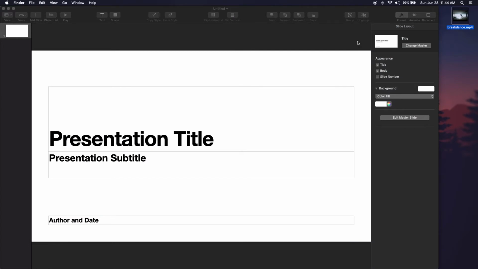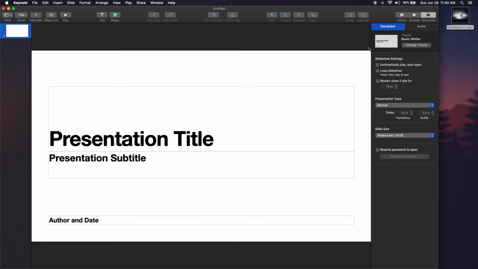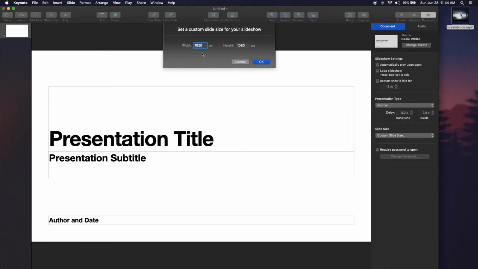So now that we have that, we want to go back into Keynote, and then under Document, we want to make sure that our Keynote project is set up to the correct resolution for this video. So my video's resolution is 1920 by 1080, so it's 1080p. So I'm going to go down under Slide Size. And where it says widescreen, I'm gonna select a custom slide size. And then we can see this is actually already 1920 by 1080, but obviously this is where we would change that if for some reason my video were a different resolution.